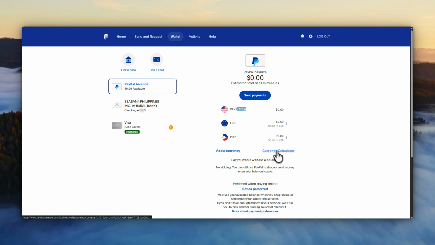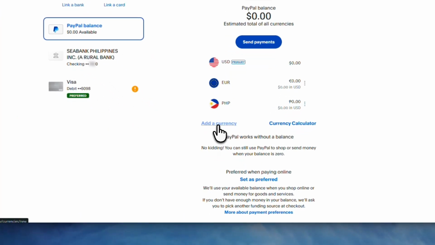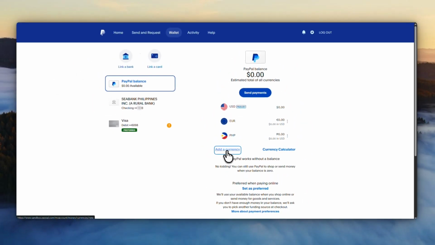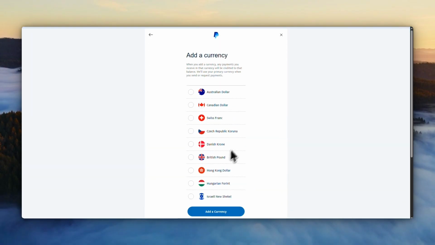After you click Wallet, you'll be able to see your list of currencies. Take a moment to check what's already there, because this section shows all the currencies your account can currently use or hold. If GBP is not already listed, that means you'll need to add it manually.